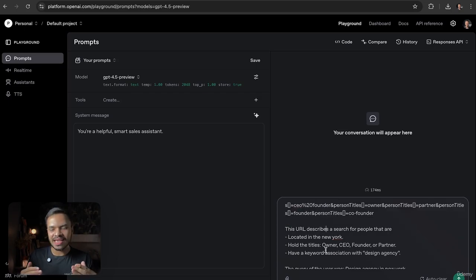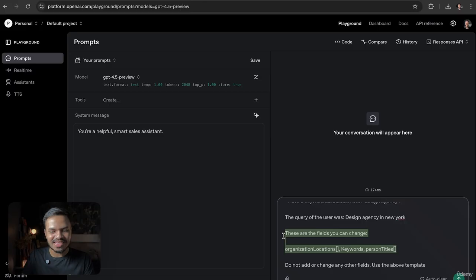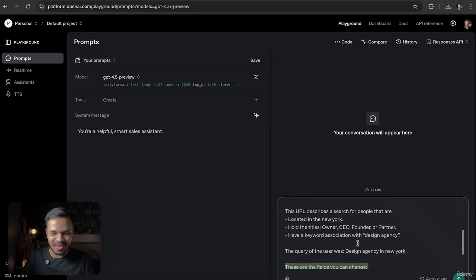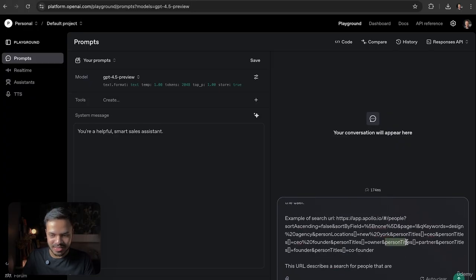After that, we can tell our AI model that this location, titles, and the keyword association will always be changing according to the user input. These are the fields that you can change, which are organization location, keyword, and the person titles. Alright, we are just simply copying this, then the person location or organization location and the keyword. That's pretty much it.